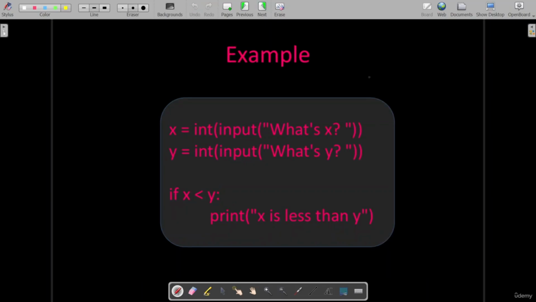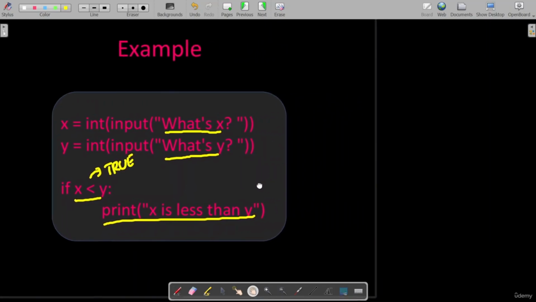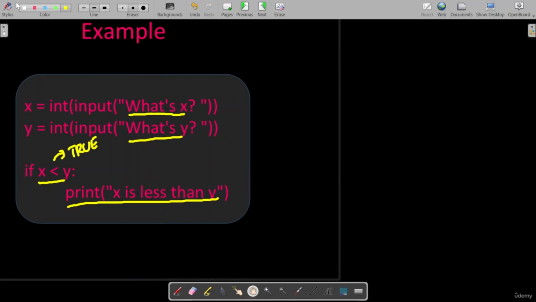Now let us consider this example. x is equal to int of input of what's x. So first you are taking value of x and then you are taking value of y. Now you are checking the conditional expression x less than y. If this conditional expression is evaluated to true, in that case the associated block of statements will be executed, and in this block it will print x is less than y. Okay. So let me give you an example to understand this much better.